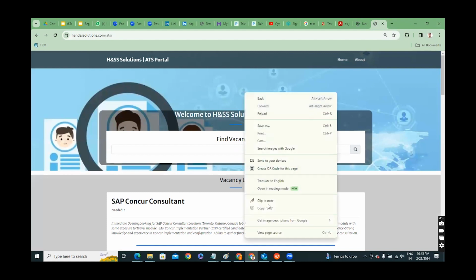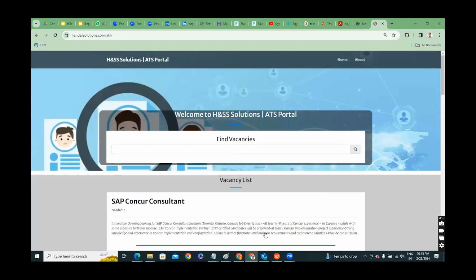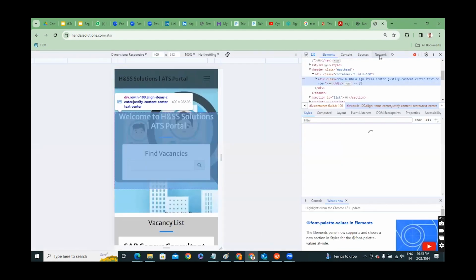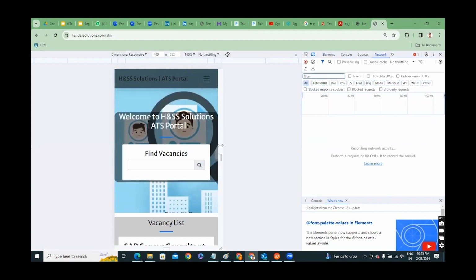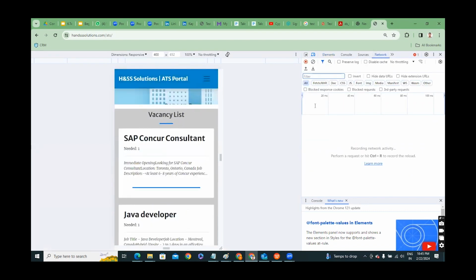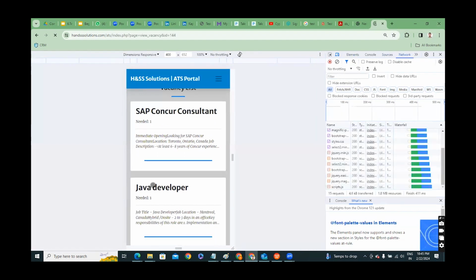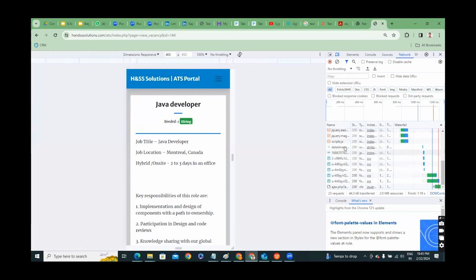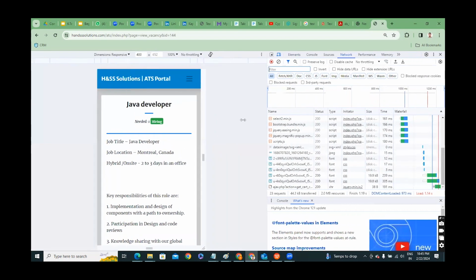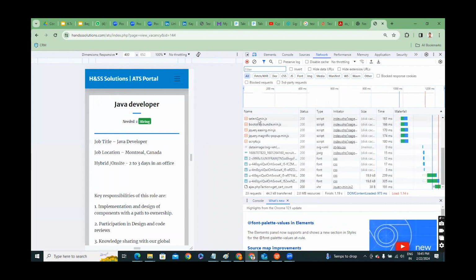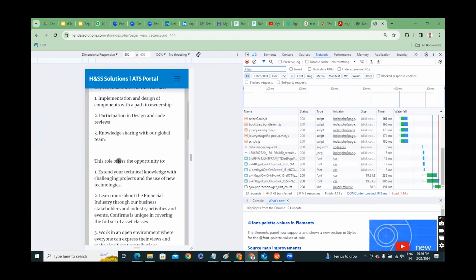The minute you inspect this, go to here, inspect. Go to your network. Now let me take another one. Now I'm taking the Java developer position. See, for the Java developer position, see how many calls are going to the server. You can see each request. Your request has gone to the bootstrap application, jQuery, everything, and it took this much time to execute your request. So now this is done.